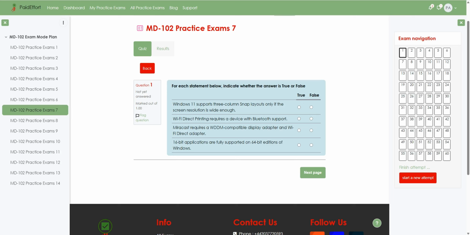Question 1. For each statement below, indicate whether the answer is true or false. Windows 11 supports 3-column snap layouts only if the screen resolution is wide enough. The correct answer is true. Wi-Fi direct printing requires a device with Bluetooth support. The correct answer is false.